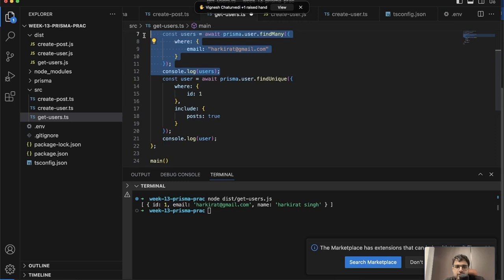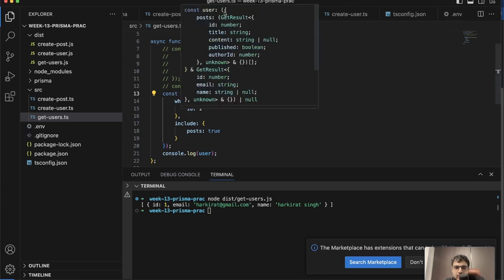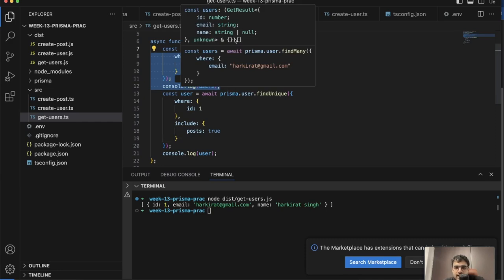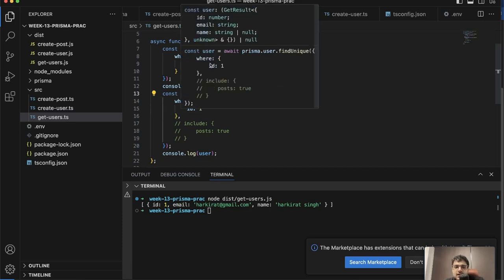Comment the query above. This one says findUnique, which means there will be a single unique user. So if you hover over it and look at the type of this thing, it's an object which has posts, users, user information, ID, email, name, whatever. If you look at the thing above, it returns you an array. If I hover over it, you get an array of ID, email, name, whatever. But if you look at this, let me just remove this include post thing. I simply say prisma.user.findUnique. What does it return you? It returns you a user which has an ID, an email, and a name.